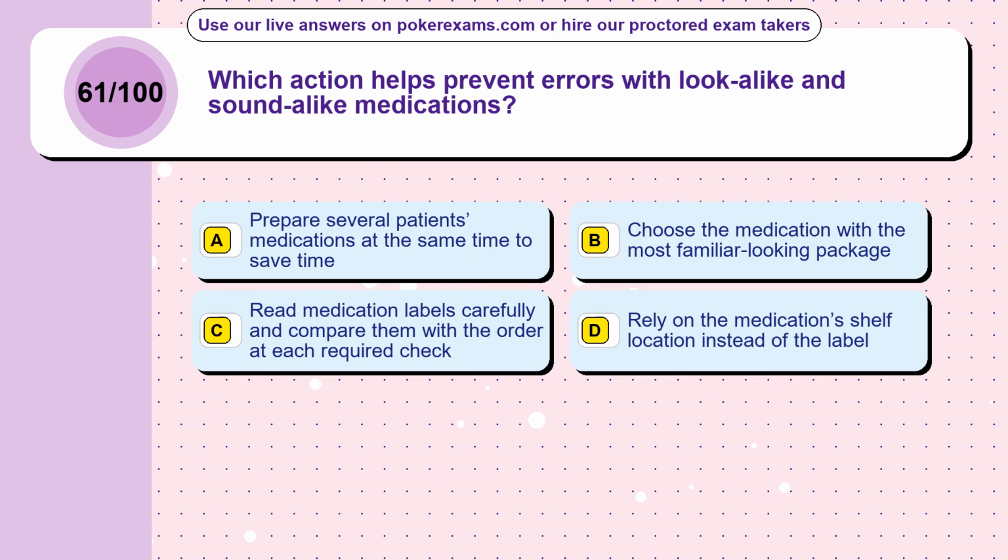Question 61. Which action helps prevent errors with look-alike and sound-alike medications? Option A. Prepare several patients' medications at the same time to save time.